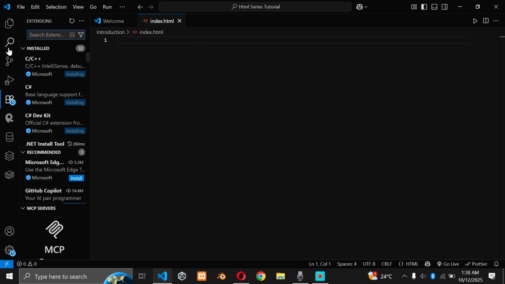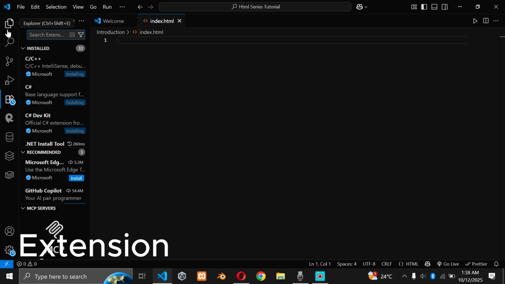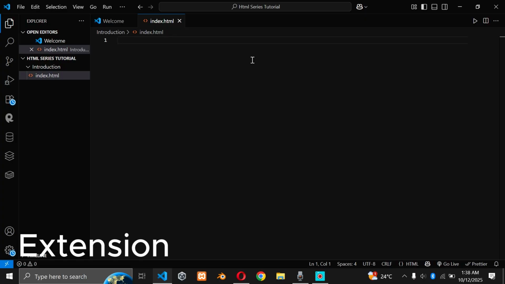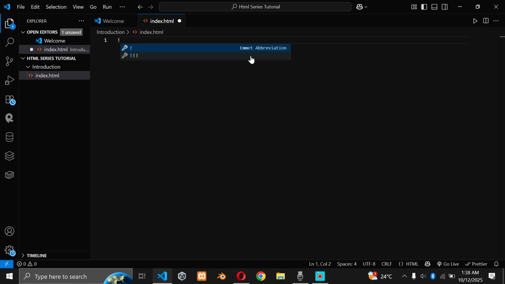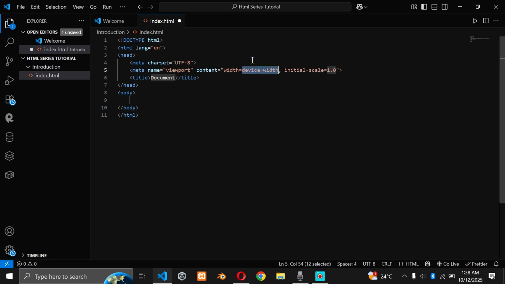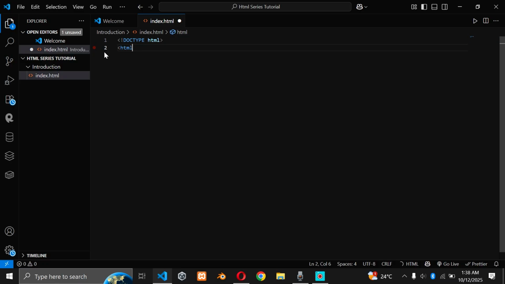As for extensions, I have Live Server and the HTML CSS snippet installed, which are not a requirement. You can work without them, but I recommend you download them if you are using Visual Studio Code. So let's start. There's a shortcut, the exclamation mark, that we use to make the basics of HTML pop up, but we don't actually need this.